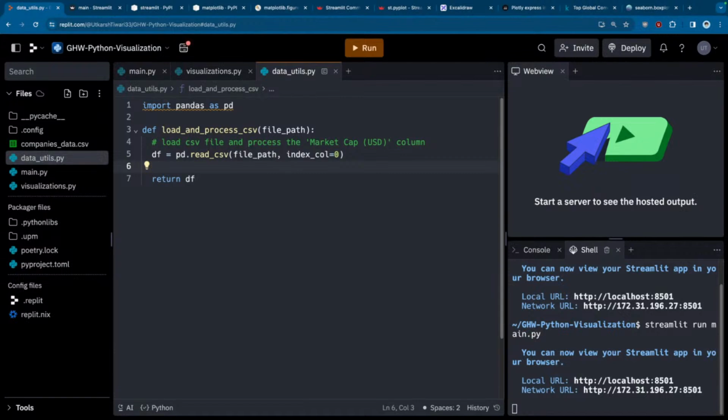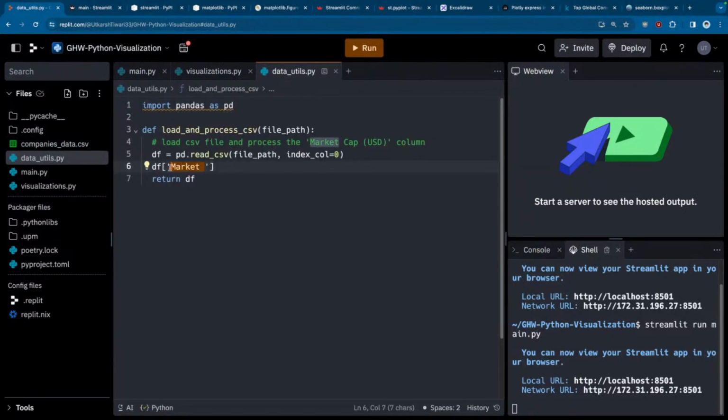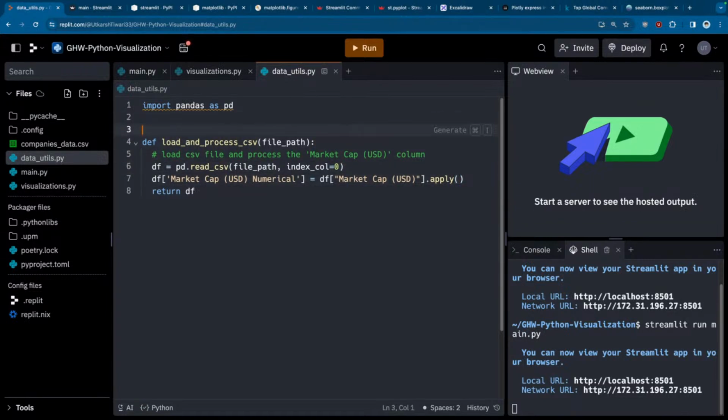Now in this data frame, I am going to do one thing. I'm going to tell it to create, or let's say overwrite, a column. And which column am I going to overwrite? You see this column, market cap USD. So I'm going to say market cap USD numerical. And what it is supposed to do is go over the original data that is being read on line number 5, go to this particular column and do a .apply. Apply what? We are going to apply a custom function there. Okay, what is that custom function going to be? Let's create that.